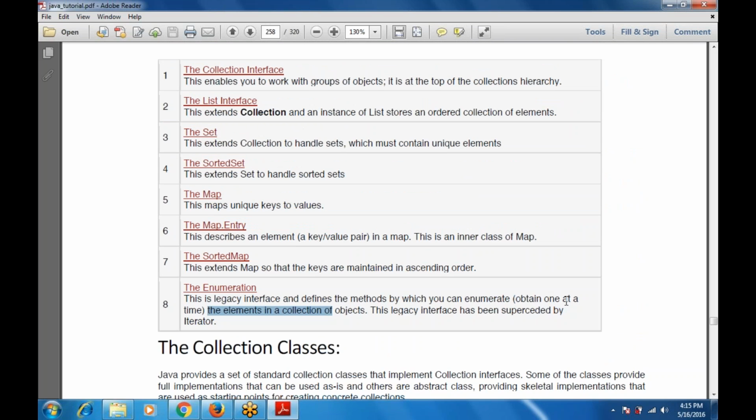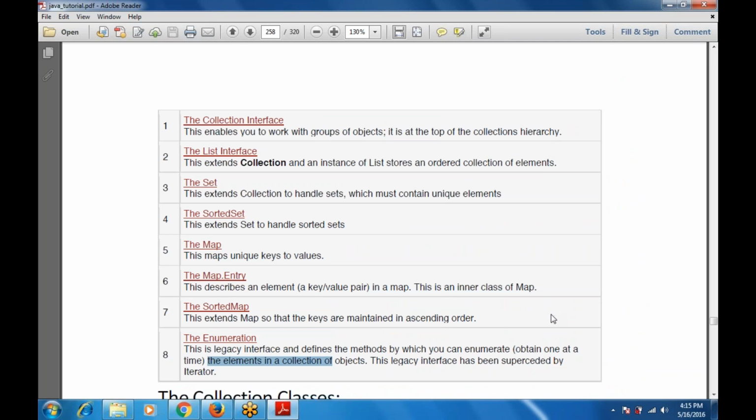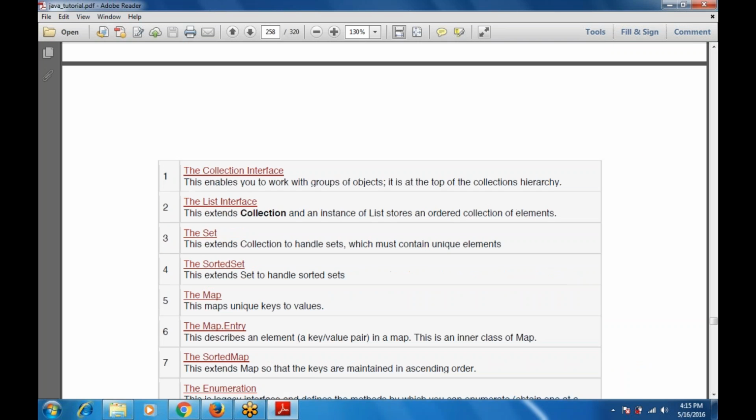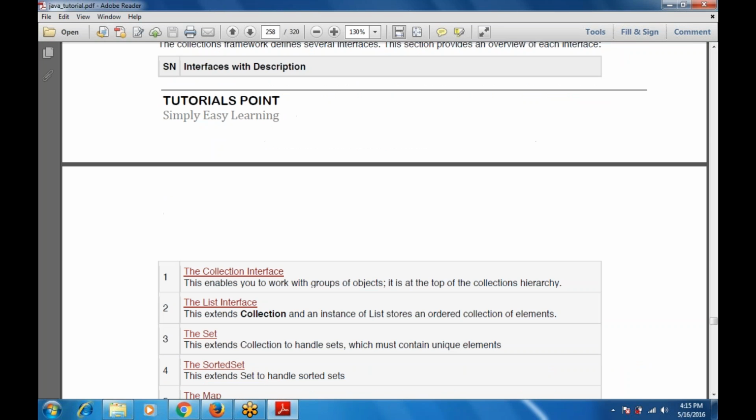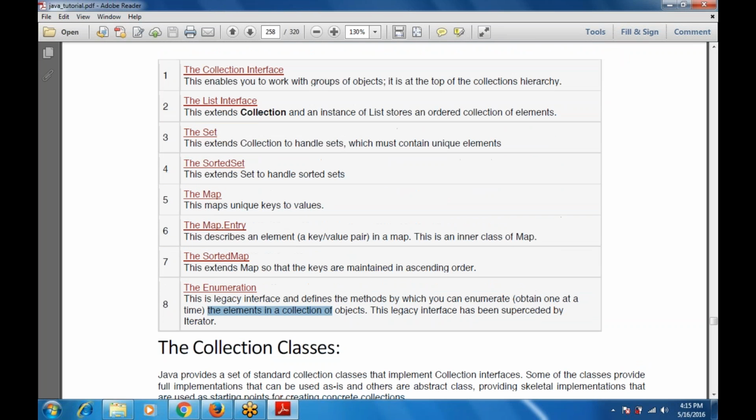So my task for you is first of all to read this, because these 8 are the base for the next one, that is the collection classes. So read these 8 collection interfaces for 5 minutes. Next is the collection classes, how to use the collection classes. Any doubts in the collection interfaces? Any doubts anyone in the collection interface, list interface, set, sorted set, map entry, sorted map, and the enumerations? Any doubts anyone? So let's move to the next one, that is the collection classes.